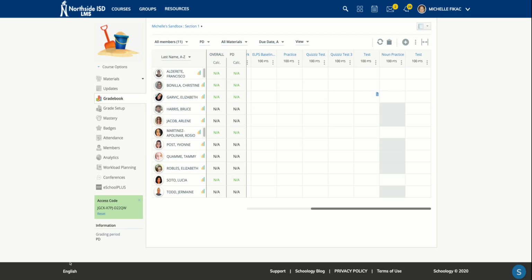So now I've navigated over to my gradebook where you can see my noun practice assignment. Notice for some of my students, the assignment is grayed out. And for other students, I can actually score it. So the students who received the assignment, I can actually add a score to. And the students who were not part of that assignment, I cannot add a score to. So it automatically exempts those students from this assignment.